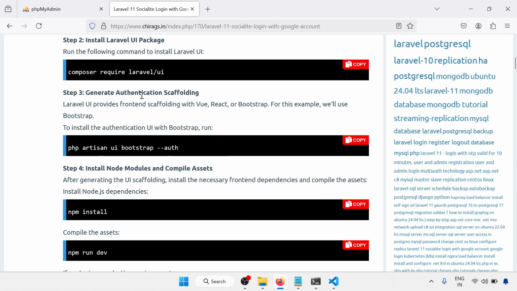Next step, generate authentication scaffolding. Laravel UI provides the front-end scaffolding with Vue, React, or Bootstrap. For example, we will use Bootstrap. To install the authentication UI with Bootstrap, run this below command: php artisan ui bootstrap --auth. It will create the front-end scaffolding with Bootstrap. So copy this command.